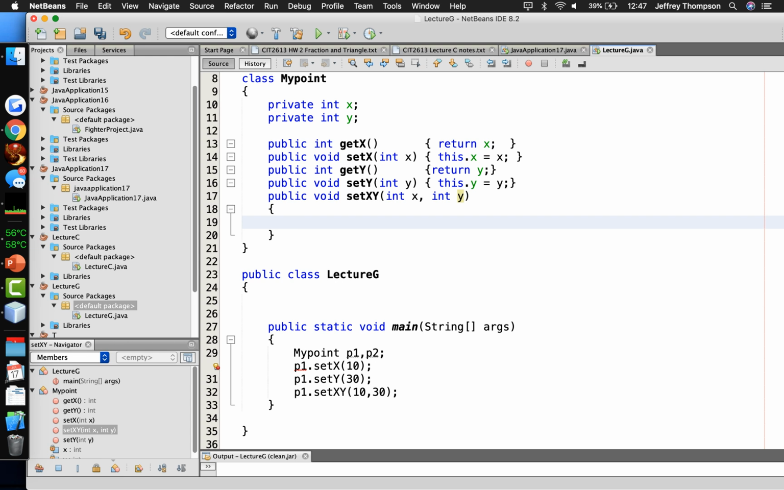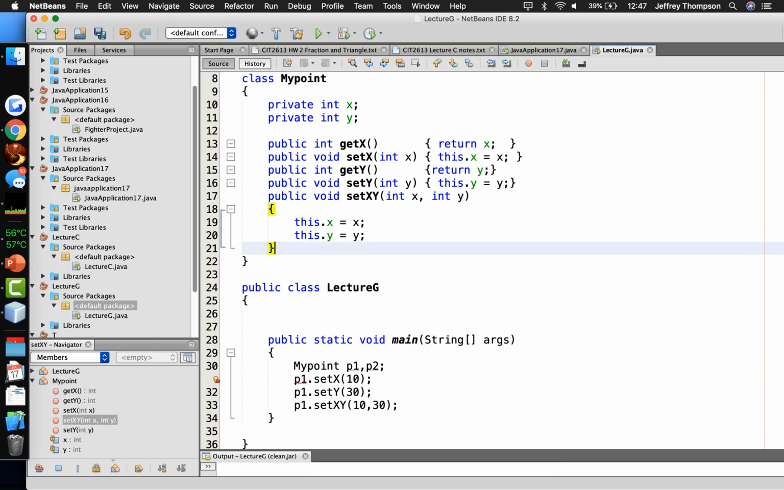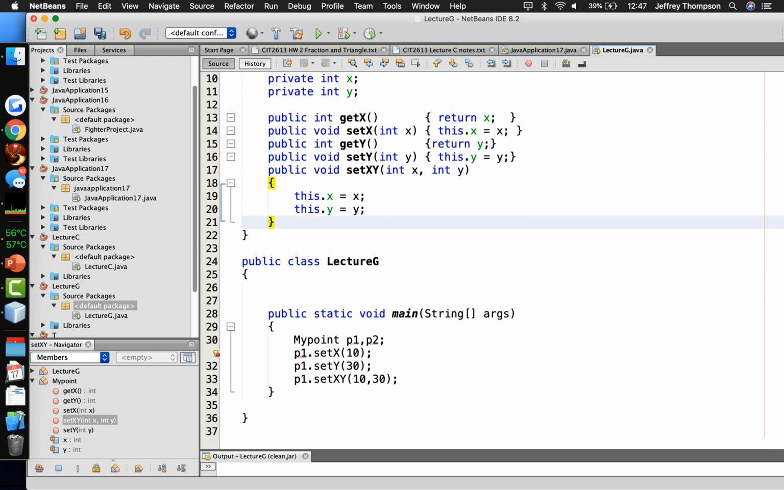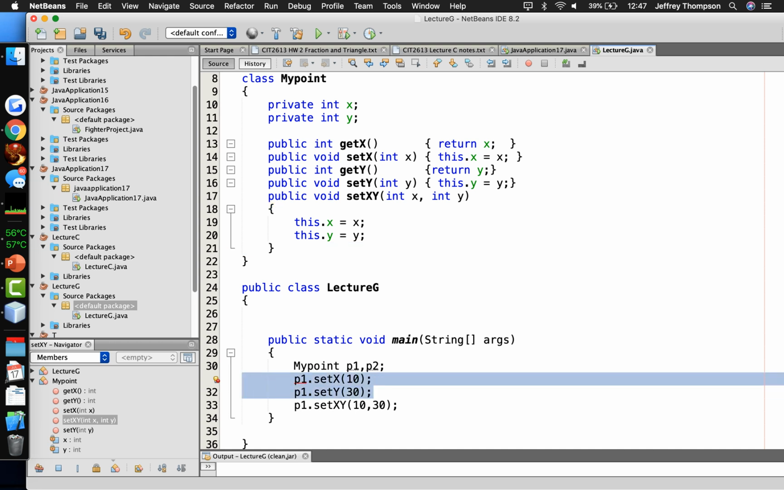So on the next line, I'm not going to put it all on one line because it's more than one line of code. So this.x = x; this.y = y. And now I can just call setX and setY like that. Right? I don't have to call them individually.